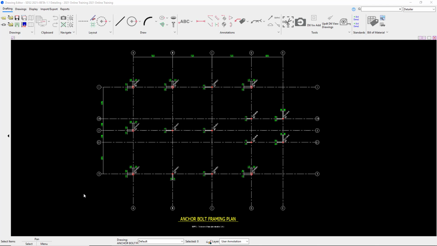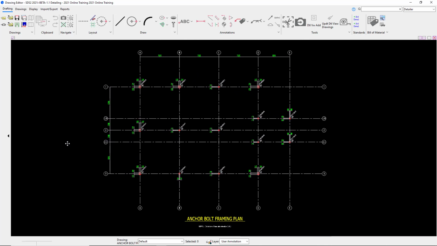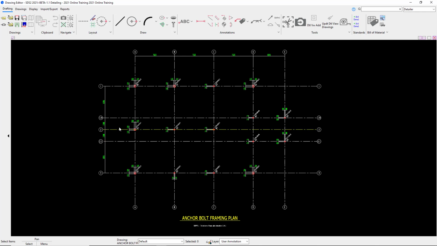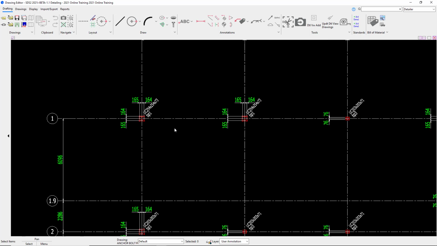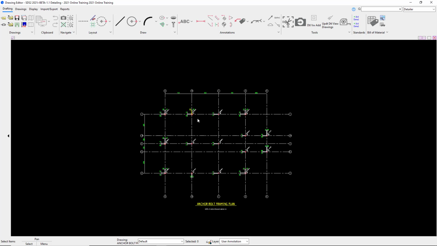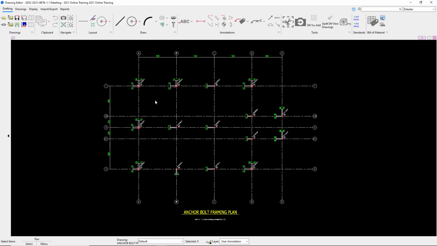Now we can just run through a general overview of how Drawing Editor works, and we'll take a look at some of our dimensions and piece marks. To start off with, if we middle click, we can pan around in Drawing Editor. Our mouse wheel, if we scroll up, we can zoom in based off of where our mouse cursor is. And if we scroll down, we can zoom out of the drawing based off of where our mouse cursor is.